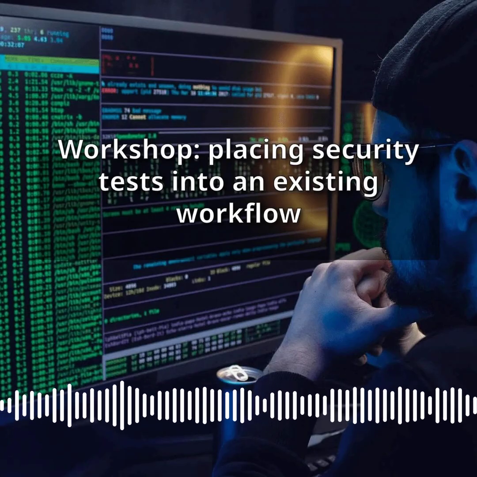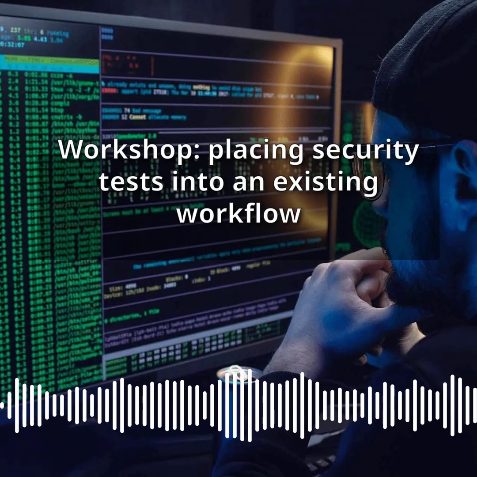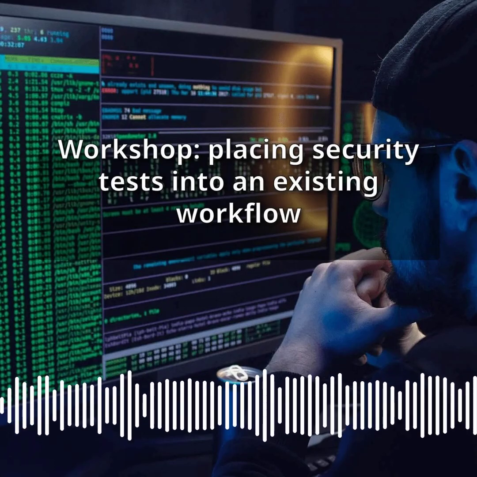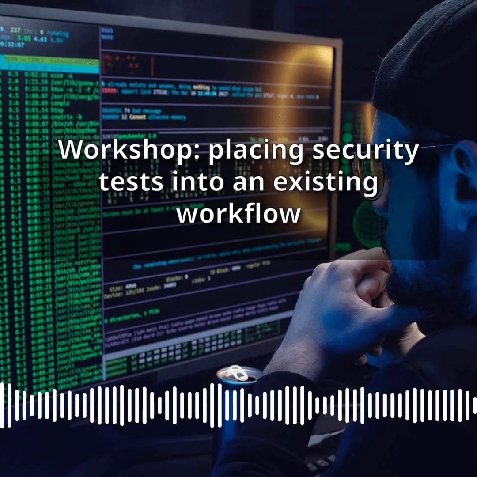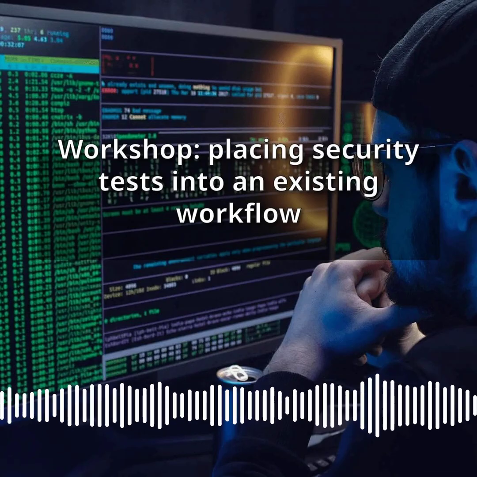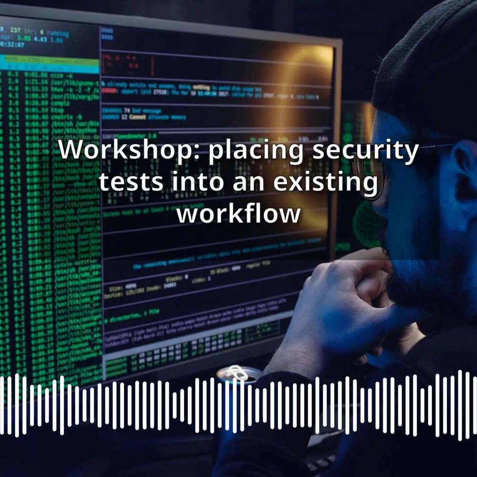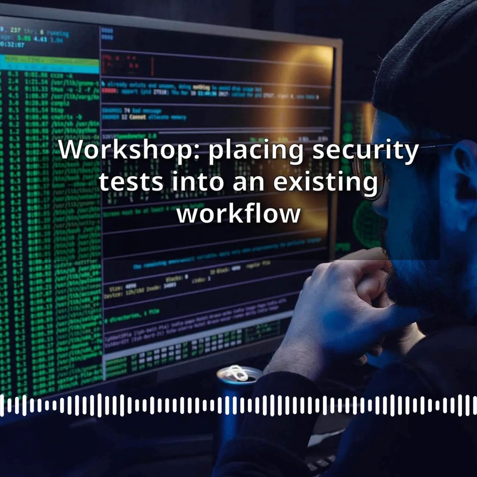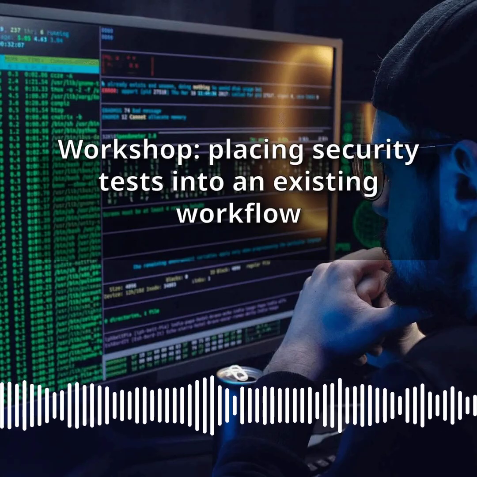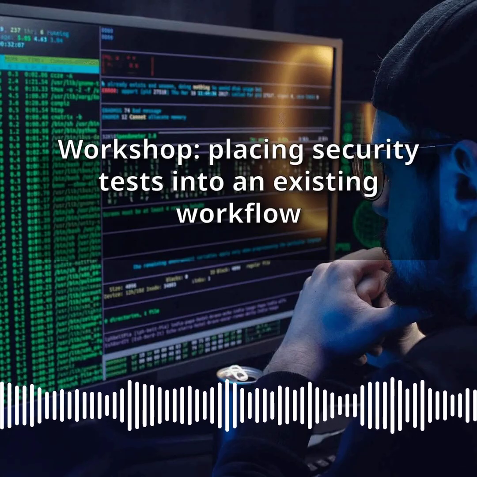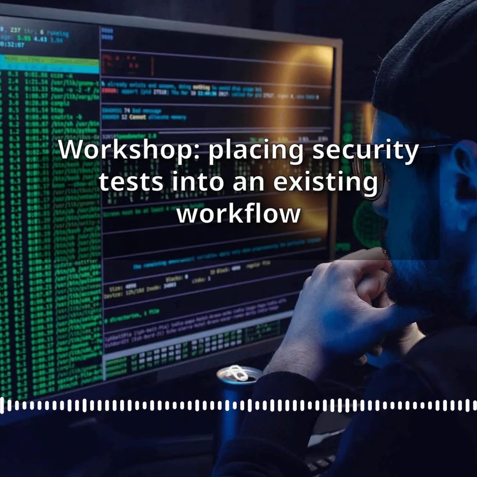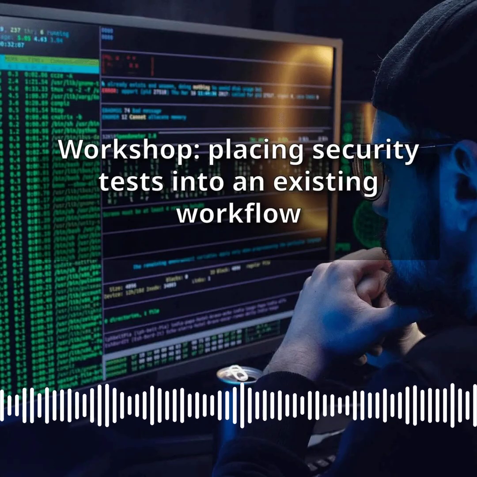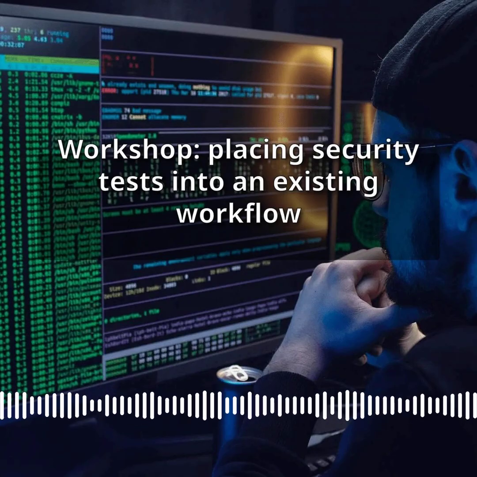SAST, Static Application Security Testing, analyzes source code without executing it, catching issues like hard-coded secrets, insecure patterns, or dangerous imports early in the pipeline, ideally at the commit or pull request stage. DAST, Dynamic Application Security Testing, interacts with a running application, simulating an attacker's perspective to find runtime vulnerabilities such as injection flaws or broken authentication. It belongs in staging environments. SCA, Software Composition Analysis, scans third-party dependencies for known CVEs and license issues, and should run whenever dependencies change.